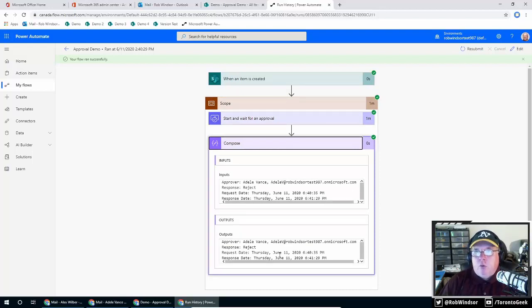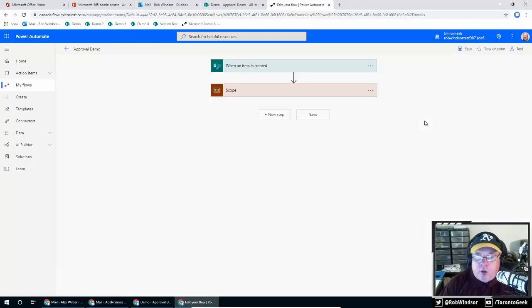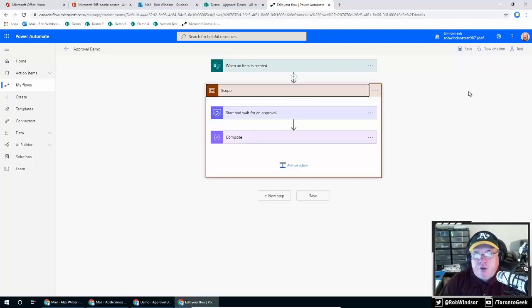Okay, so right now we're at the point where the flow is triggering when an item gets created. We're going through the approval process, but we're not really doing anything with it. All right, so let's go ahead and edit here. Let's add a little bit more detail to this process. So to do that, I'm going to add in a couple of variables.